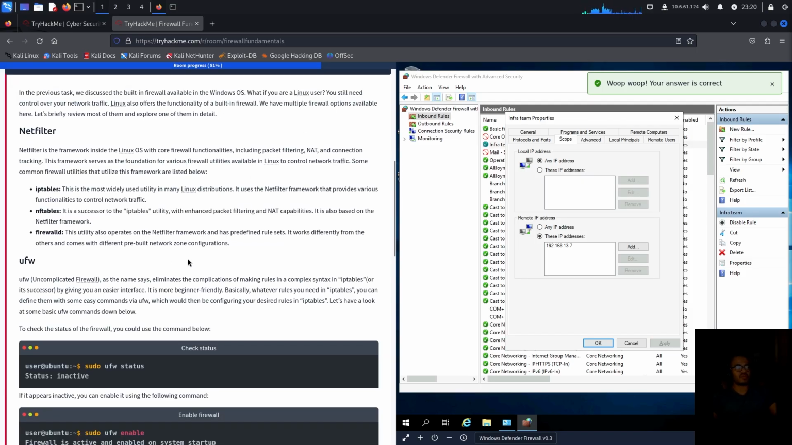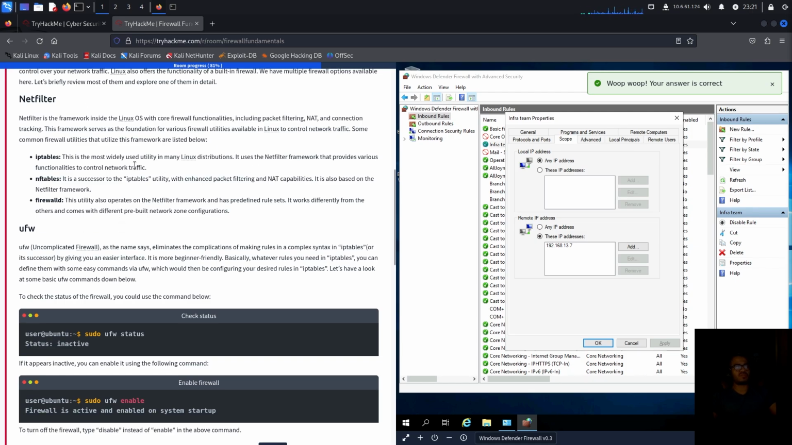NetFilter. NetFilter is the framework inside the Linux OS with core firewall functionalities, including packet filtering, NAT, and connection tracking. This framework serves as the foundation for various firewall utilities available in Linux to control network traffic. Some common firewall utilities that utilize this framework are listed below. iptables. This is the most widely used utility in many Linux distributions. It uses the NetFilter framework that provides various functionalities to control network traffic.